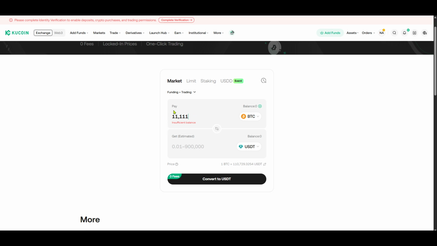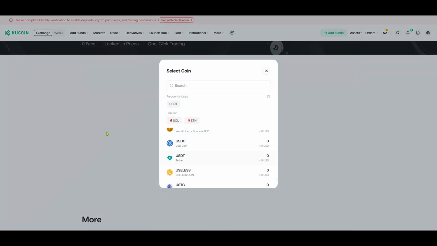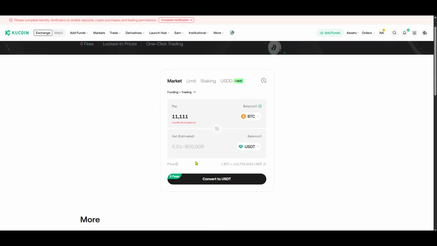Once you've entered the desired amount, double-check all the details before proceeding. It's always good practice to ensure accuracy to avoid any unwanted surprises or errors in your transaction. After confirming everything looks right, go ahead and hit the conversion button, which finalizes the swap. And just like that, you've successfully swapped your crypto without paying any fees.